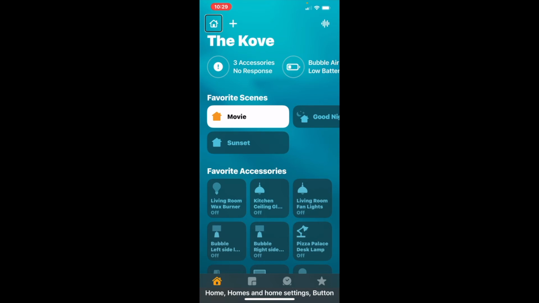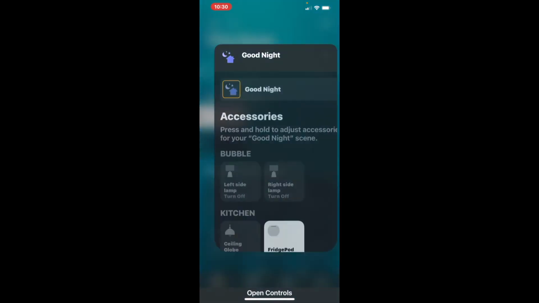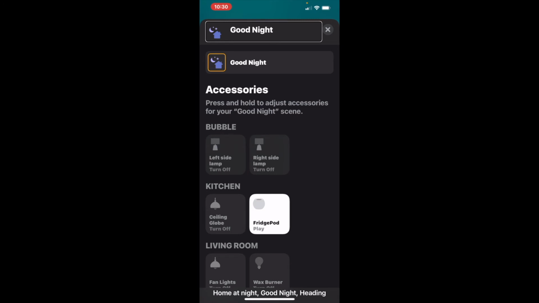So we're going to find the goodnight scene on our Home tab of the Home app. There's our goodnight scene. So we're going to swipe down to open controls. Then we are going to double tap.